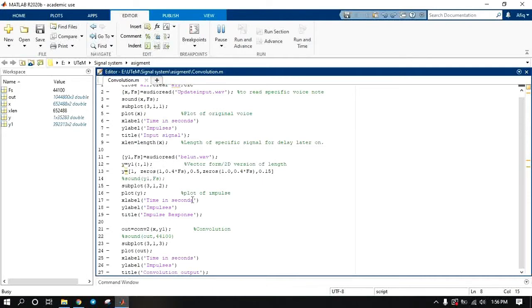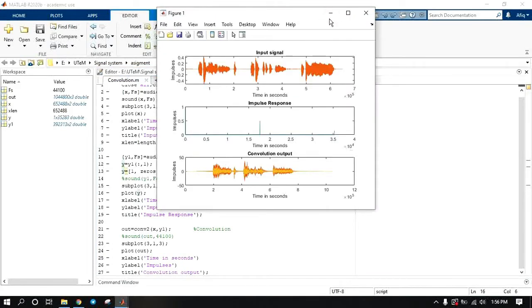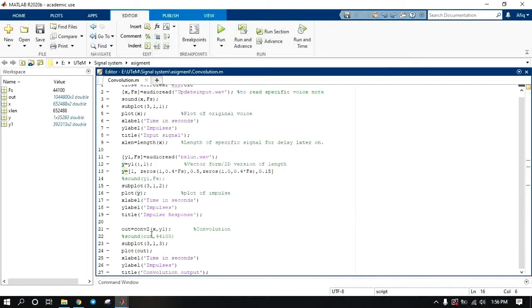We can see after that, the program is still running. We need to wait about 2 minutes to get all the graphs. So just like that, subplot graph, plot Y about impulse, and this is my graph. I will explain later. We focus on the coding first.